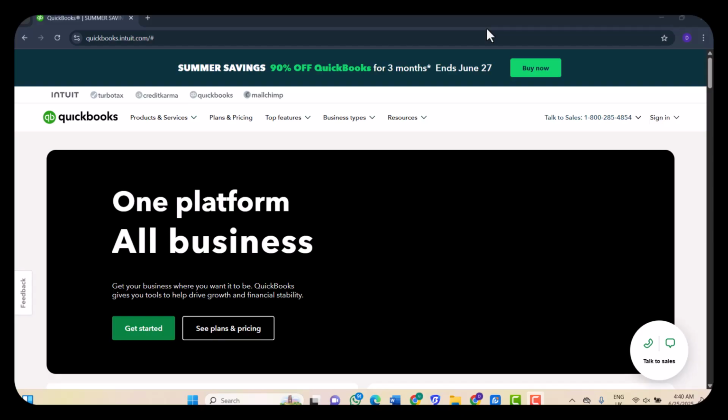Running a business often means you need capital, whether it is for inventory, unexpected expenses, or seizing a growth opportunity. And if you're a QuickBooks user, you've probably seen those loan offers pop up. So the big question is, are QuickBooks loans actually good? Let's dig in and find out.